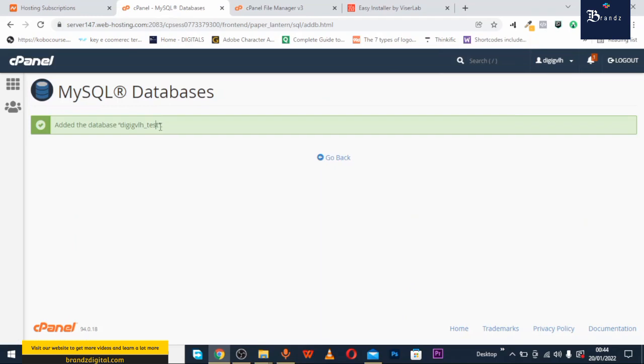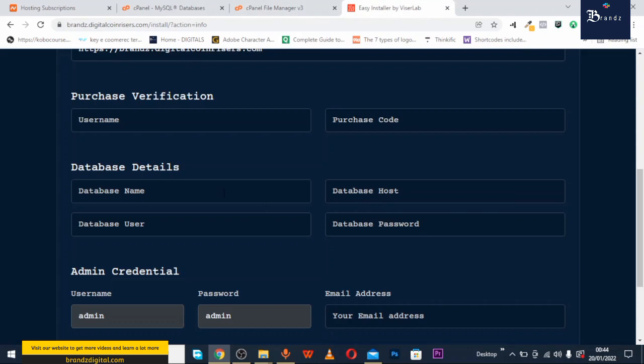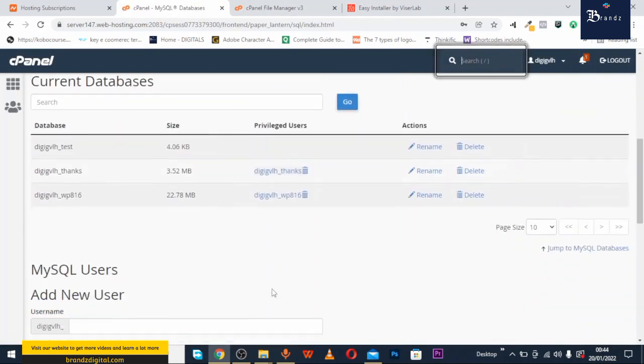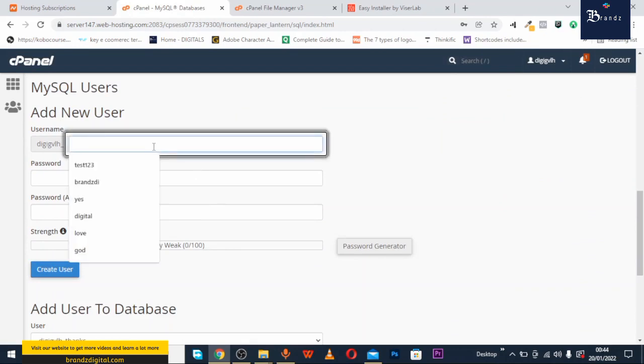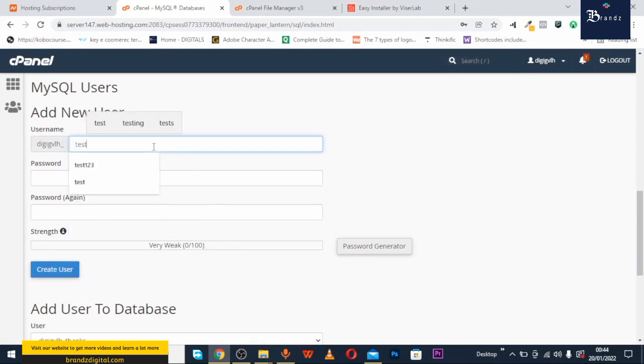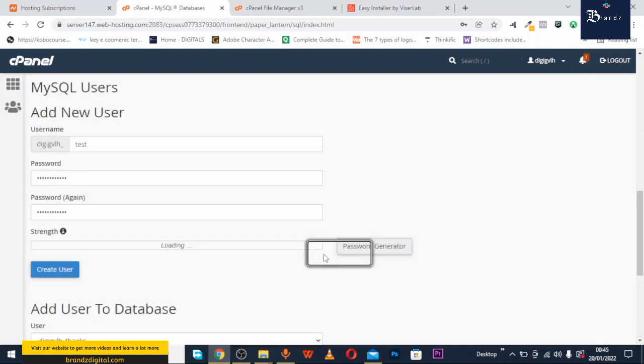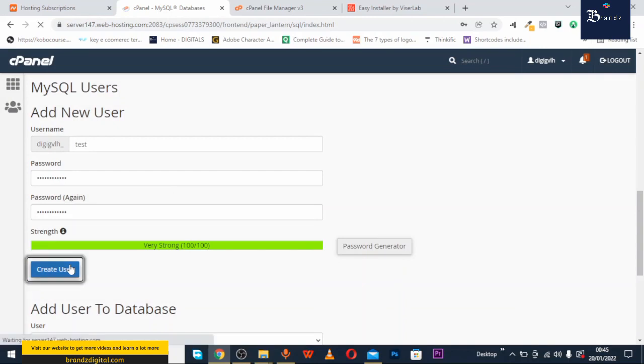So we're going to copy this. Copy this. Now put it on database name. I will go back and we'll create a database username. We'll also call this test. Make sure your database name and username are the same. So for password, I'm going to generate a password. So I'll copy this. Then I have copied the password, use, then create a user.